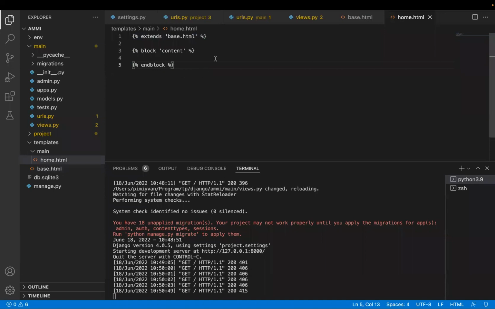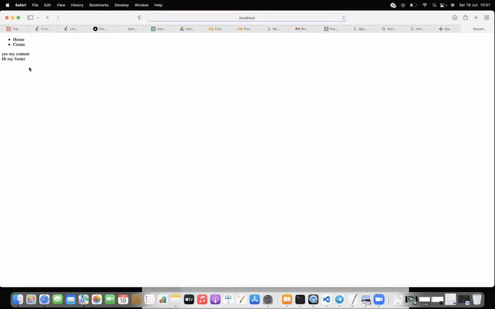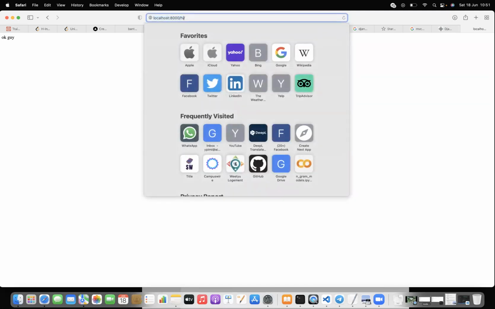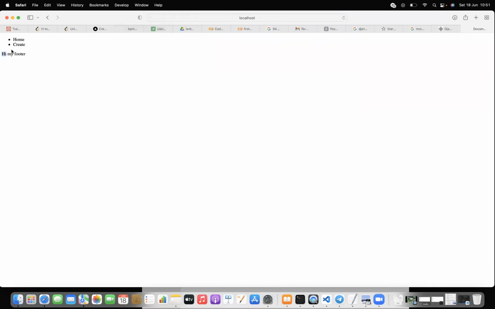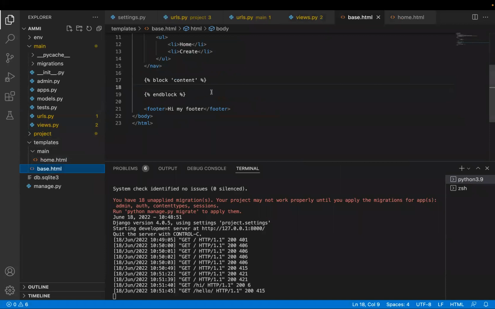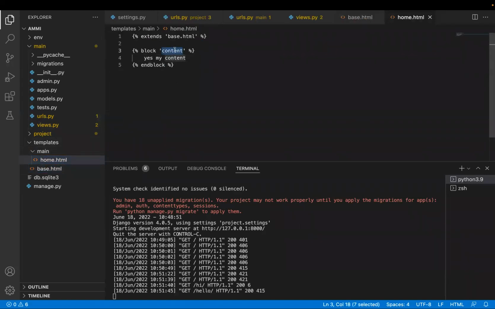When we open a block, we have to close it. If I do like this, you can see that my content is there. But if I use hi, or home, hello, you can see that nothing is there, because I just render this base.html in my hello. I didn't extend anything, but in my home, I extend the block named content.